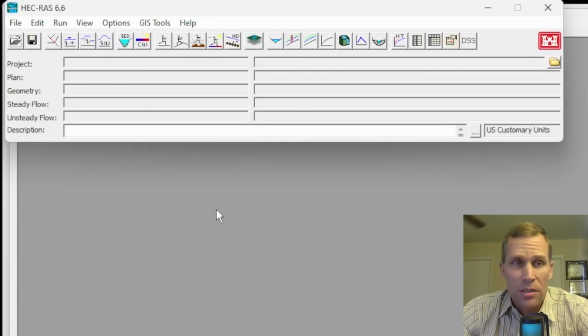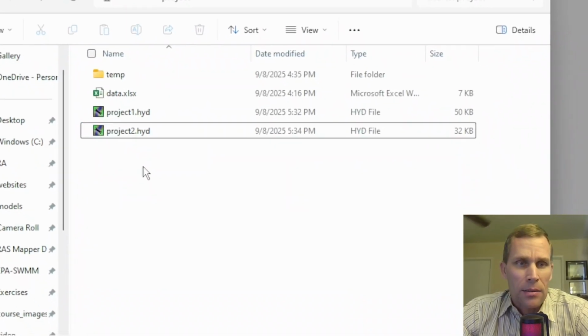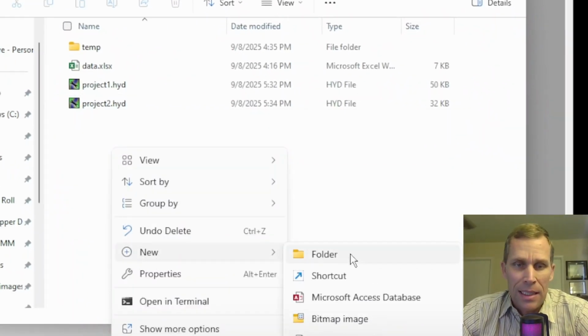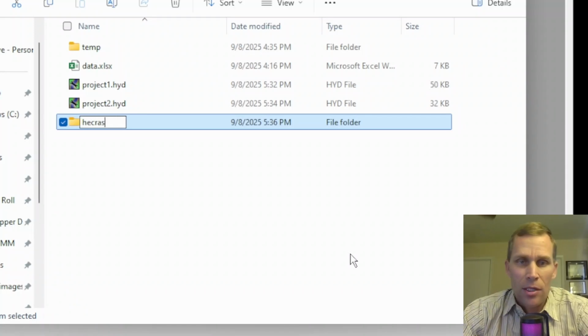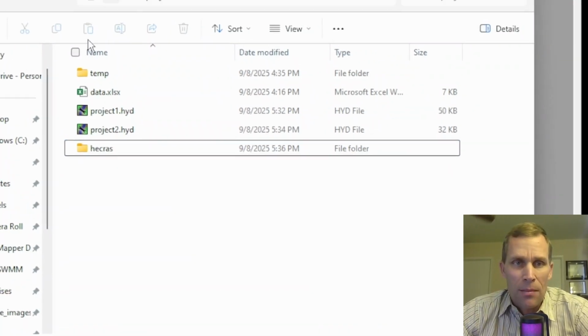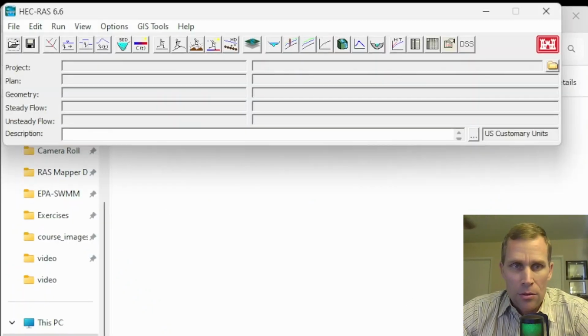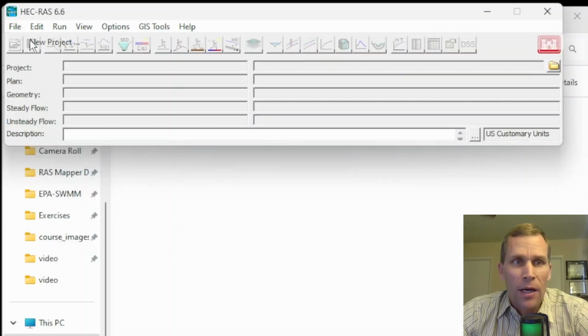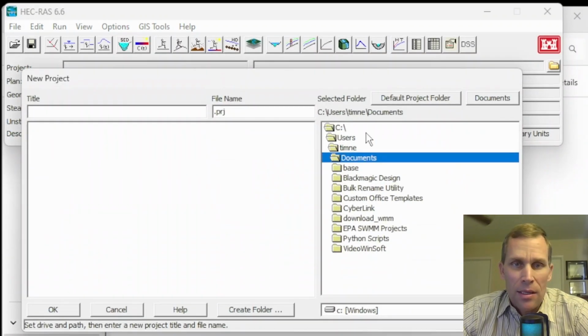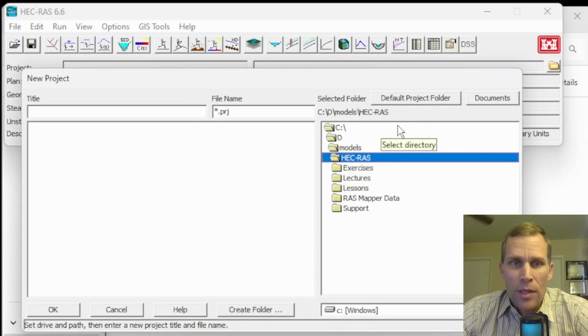I'm using 6.6, but most any version should work fine. I'm going to go ahead and create a directory dedicated for my FHWA project files inside my main project directory. So there's nothing in here right now. This is going to be the destination directory where I save my FHWA projects. So here's FHWA once again. I'm going to go File, New Project, and then navigate to that folder that I just created.